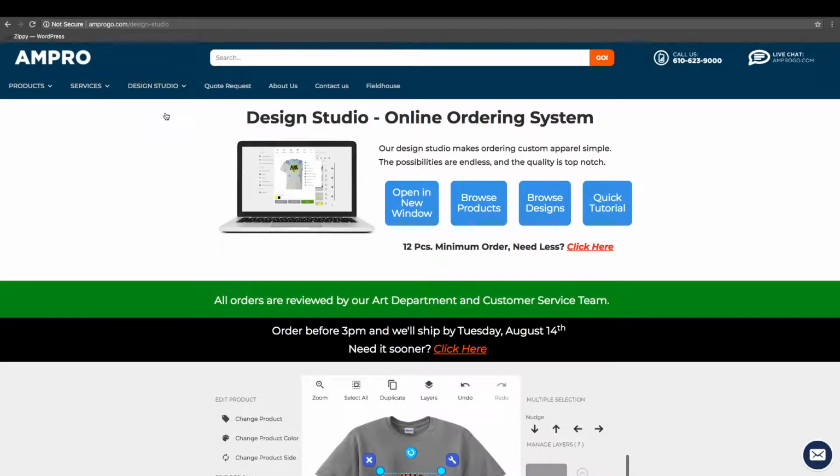And this will bring us to the Design Studio online ordering system. We will go over what this area is all about in a later tutorial, but for now, we are going to want to click on the Open in New Window tab to start learning the basics of designing your own t-shirt. So upon clicking the Open in New Window tab, a second window will appear.